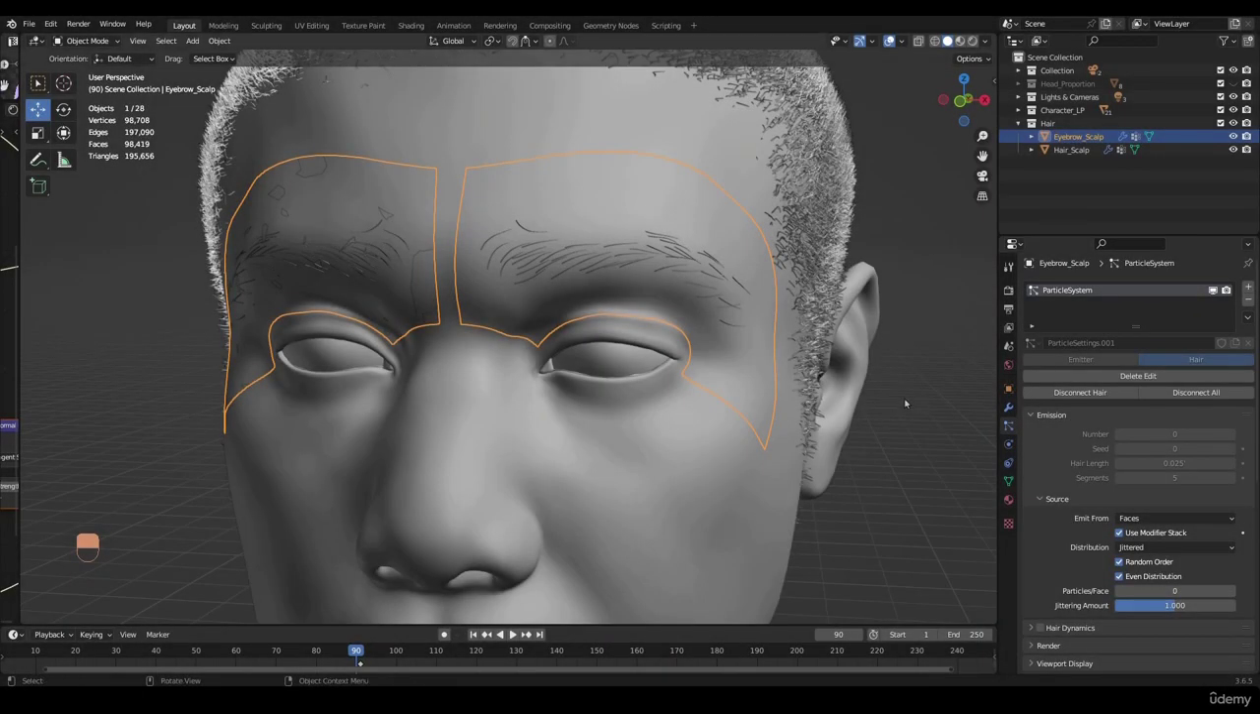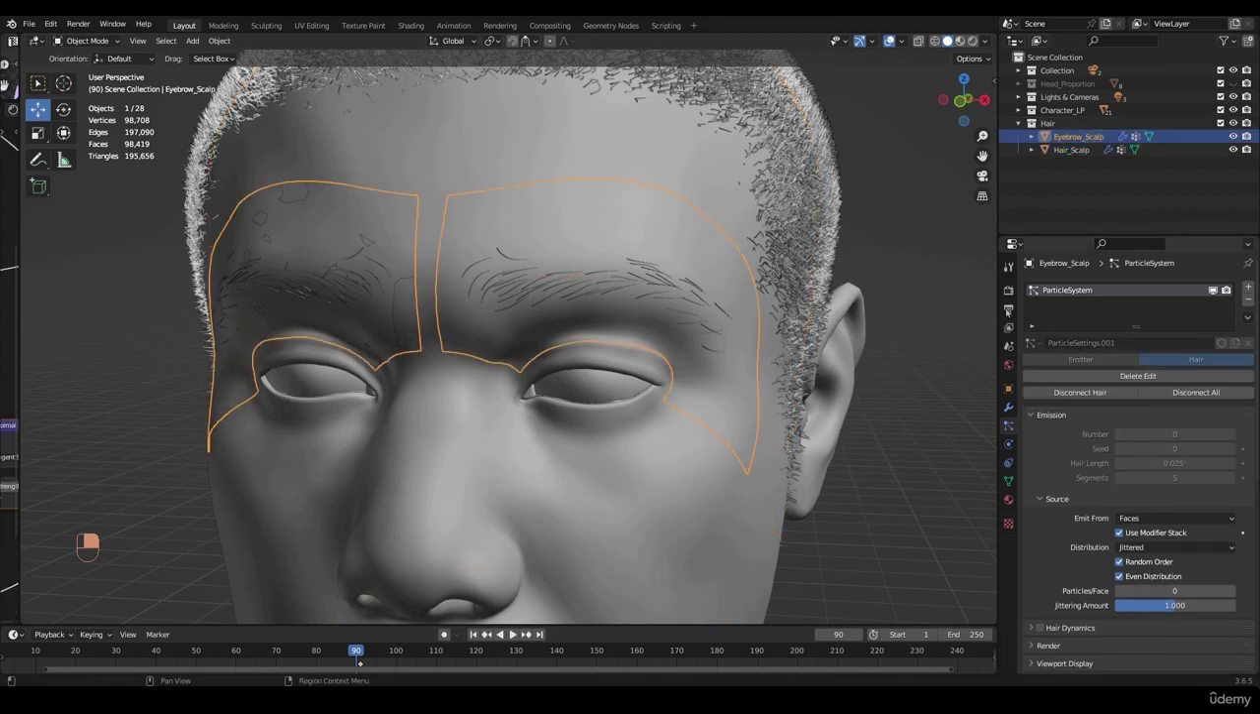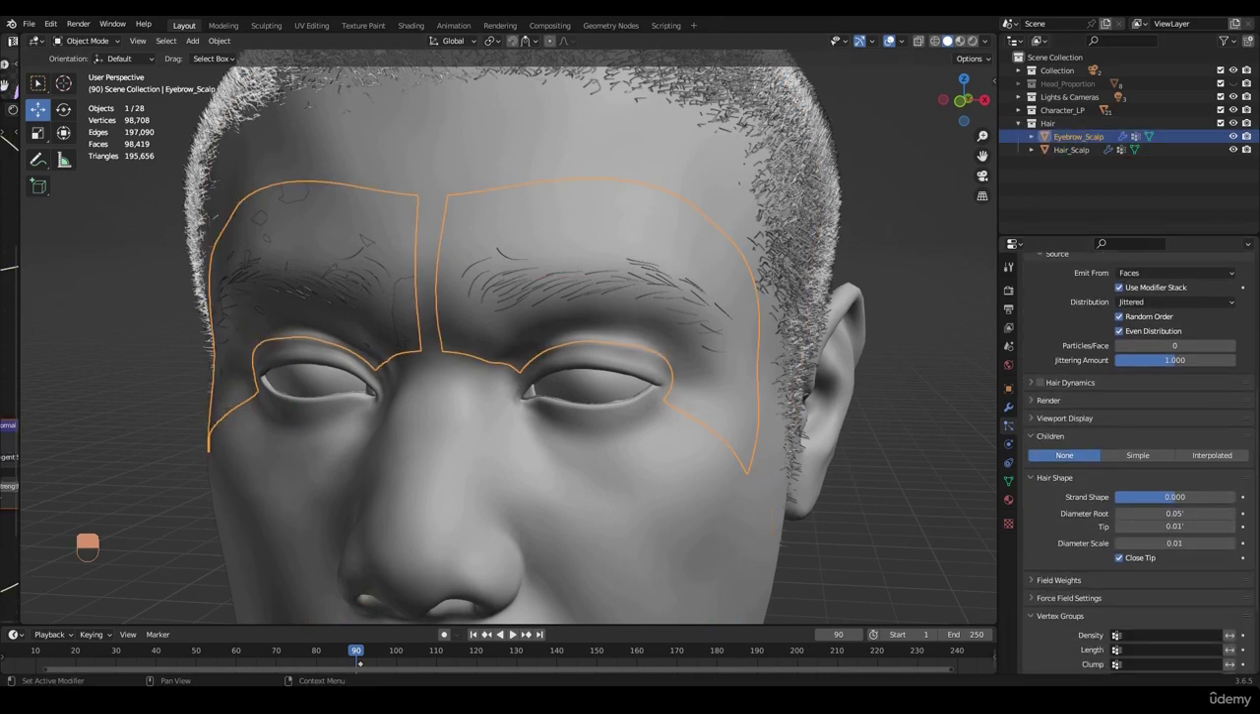So how do we populate this hair? With our eyebrow sculpt selected, go to particles, scroll down. You're going to see children. Right now it's set to none. We have to set it to simple.